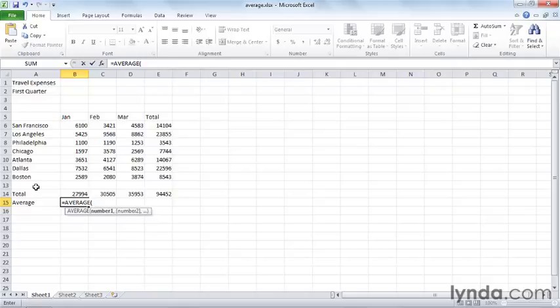So we want the average of what? Well, we want the average of these numbers in January, so just drag over those numbers. Be sure you don't drag anywhere below row 12. We just want San Francisco through Boston. And that's it. Just press Control Enter, and it gives us that average. Let's try one more time.